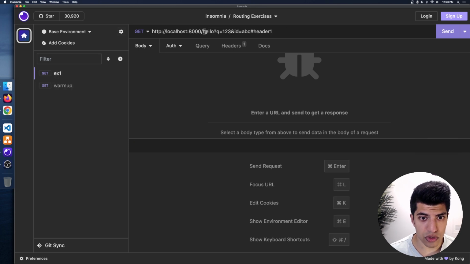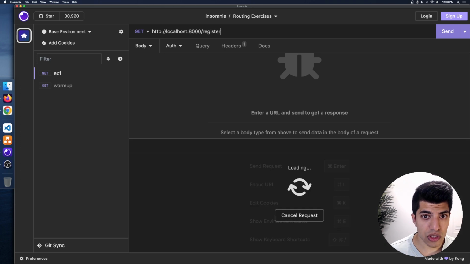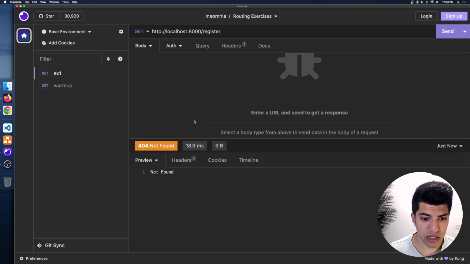So we want to do slash register, and register should not be not found. I don't think it's not found. Oh, it just had the, I don't know why I had to send it twice. I'll really have to check that out. So we get 200 okay. If I do register 2, for example, we will get a not found.